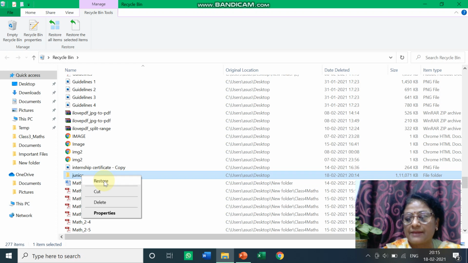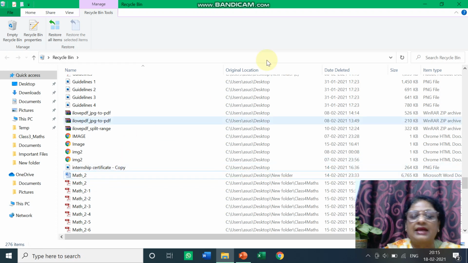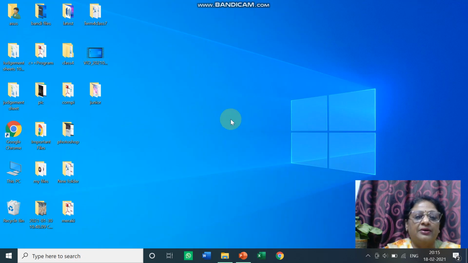As soon as I press this option, you will see from where it was deleted, from the desktop. You can see the location here. So I press restore, and if you go and check the desktop, you will see your folder has come back to the same location. In the same way, if you want to restore any file, you can do it like this. But if you want to delete any file or folder permanently, once you delete it permanently, that file will not come back again.